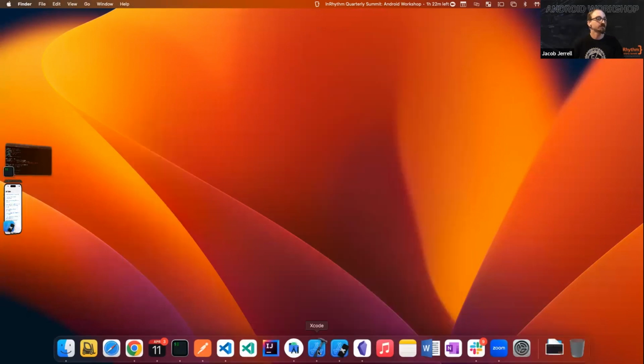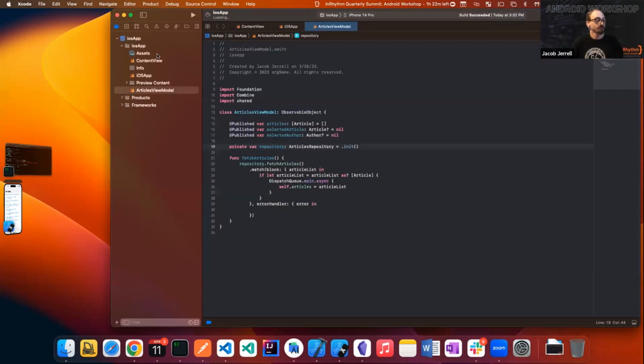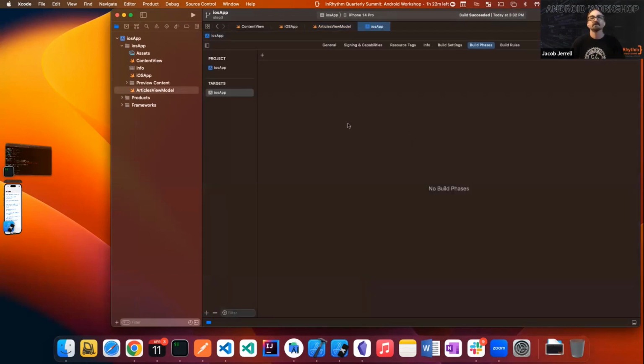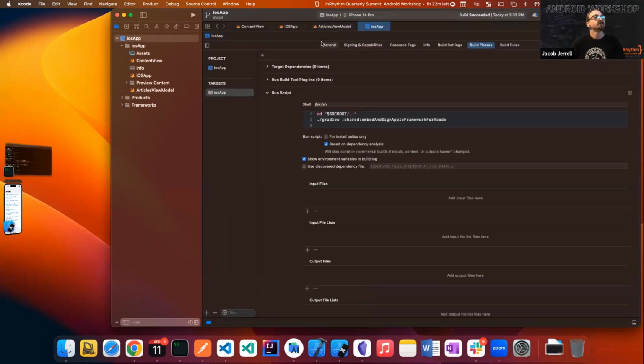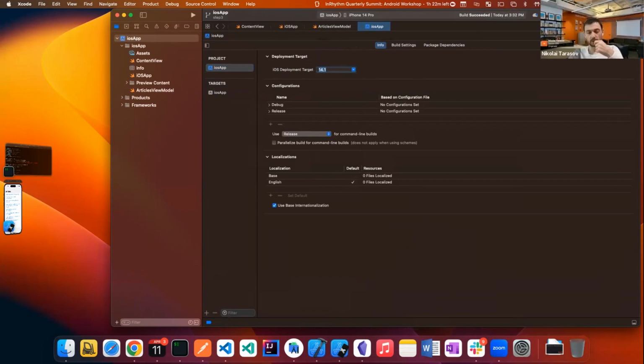Let's see, let me get my Xcode back up here. Yeah, so iOS is just set with its deployment target currently at 14.1, just set through the Xcode project settings, basically. Okay.